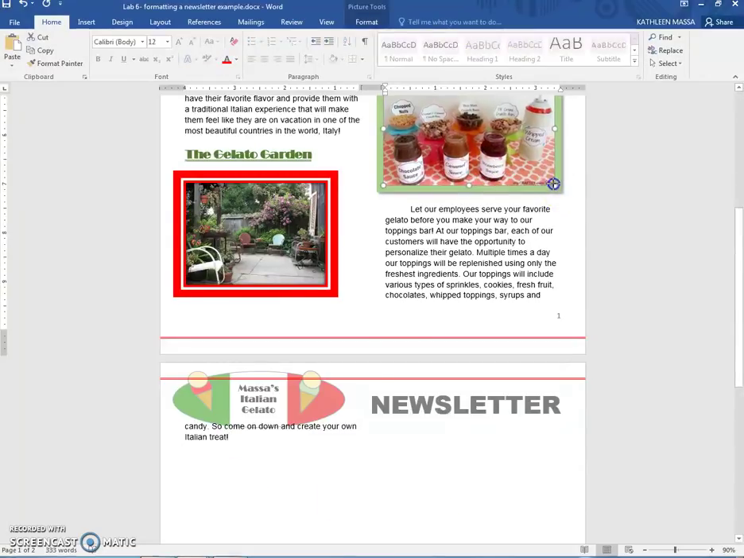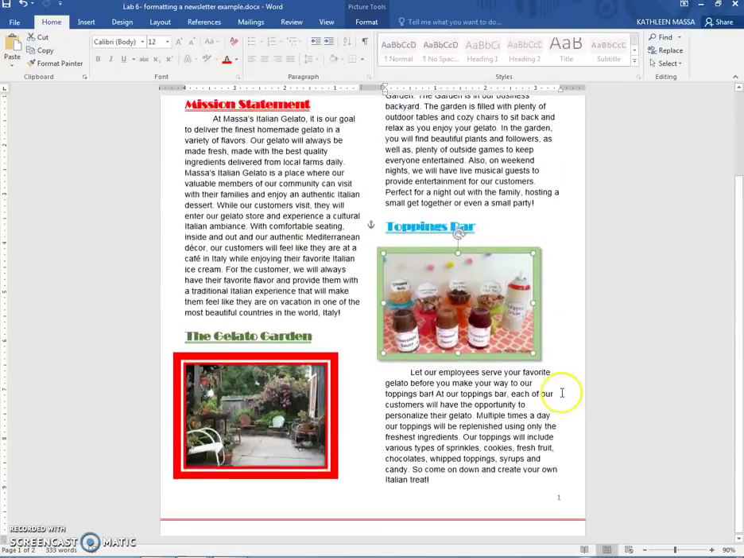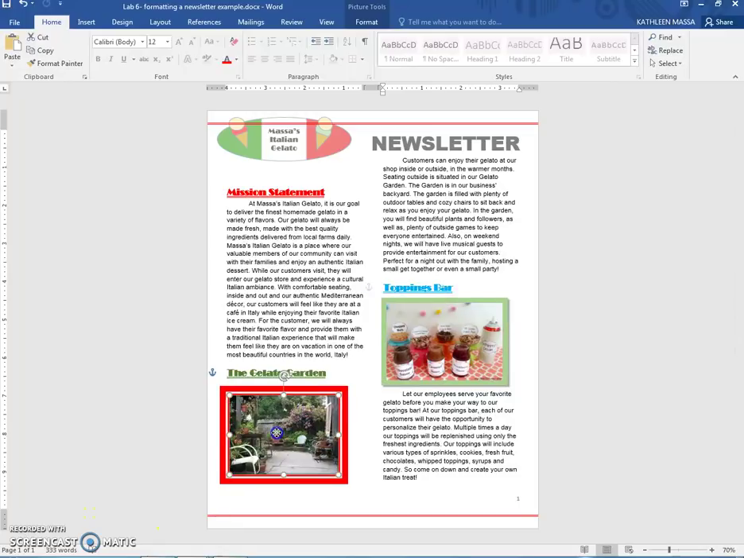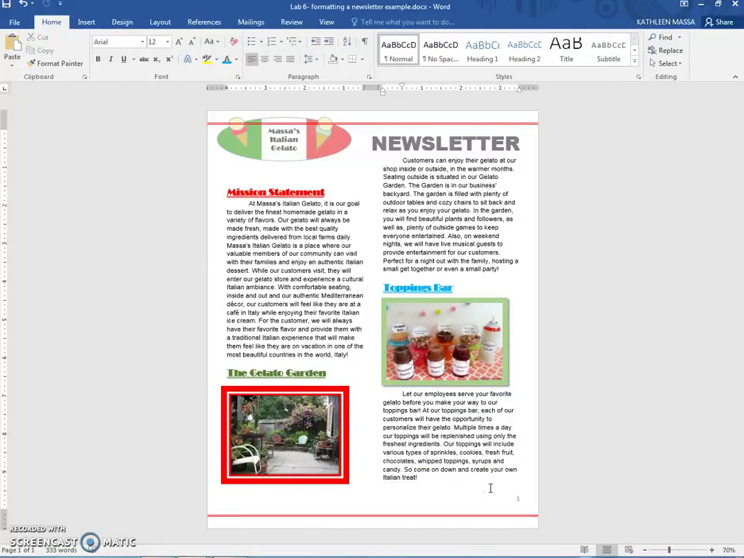I'm going to make it a little bit smaller so all my text fits on this page. Okay, we want it to be one page. So when you're all done, your newsletter should look something like this. Okay, make sure you save your work.